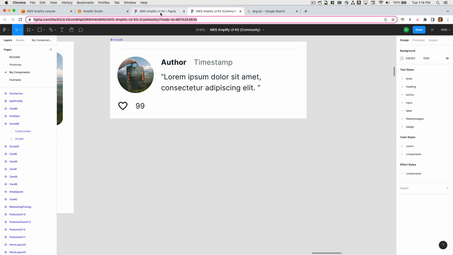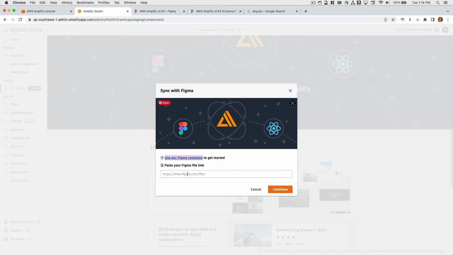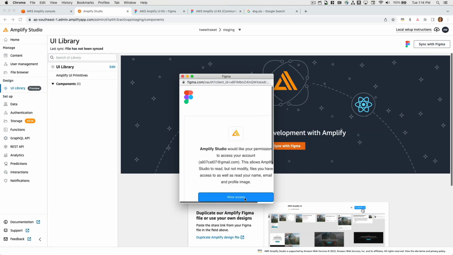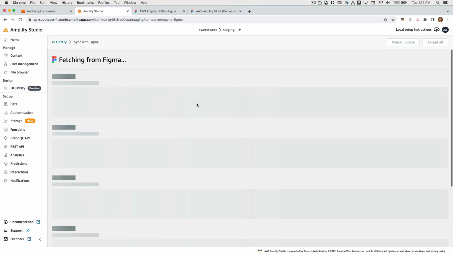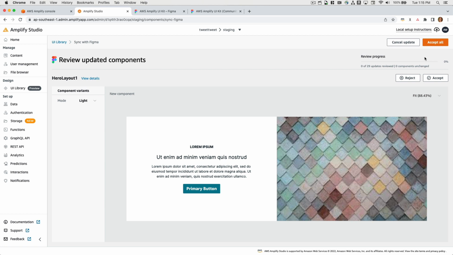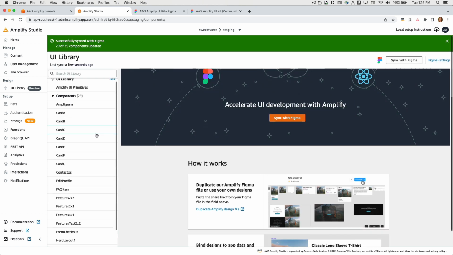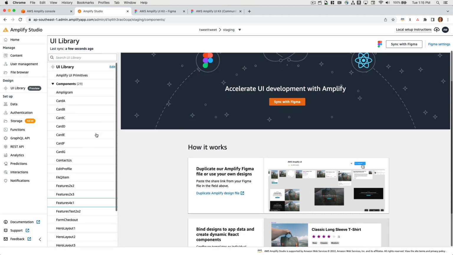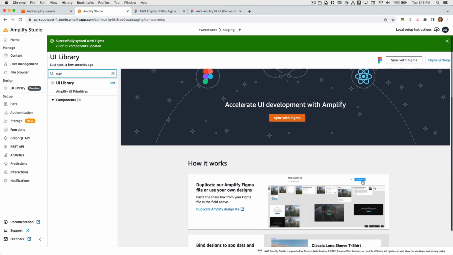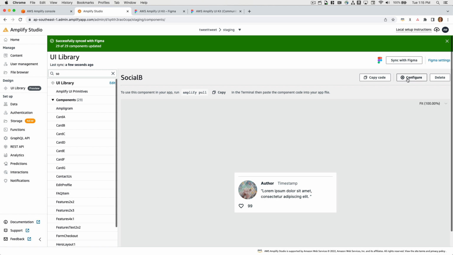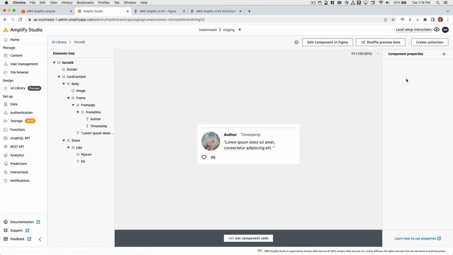So now I'm going to take this link to this Figma file, go back to Amplify Studio, paste that in, allow access to my Figma account, and this is going to sync in all of my components. I'll go ahead and accept all of them. Then I am going to find my component. So I'm going to search for it here. So it's social B, and I'll click on that. And then I'm going to configure this component.